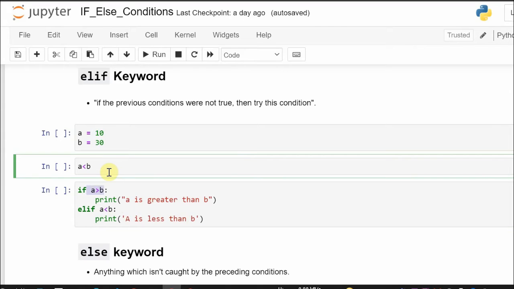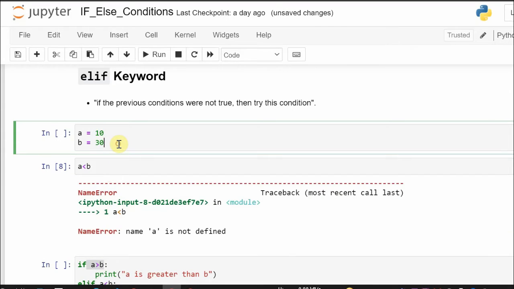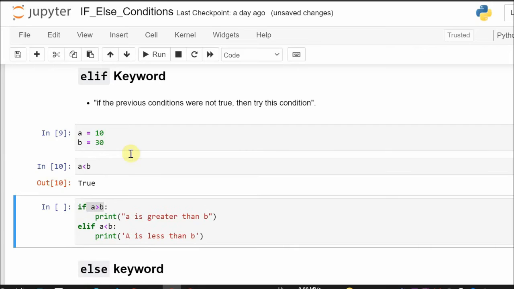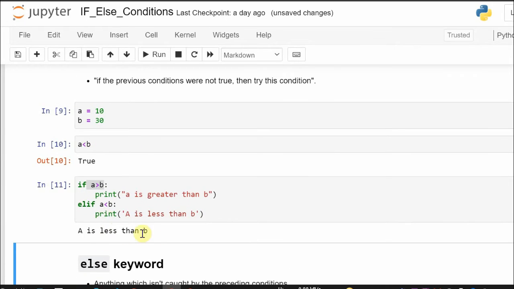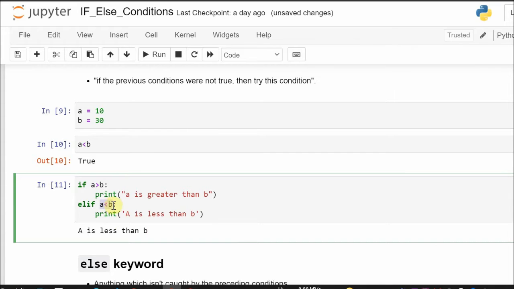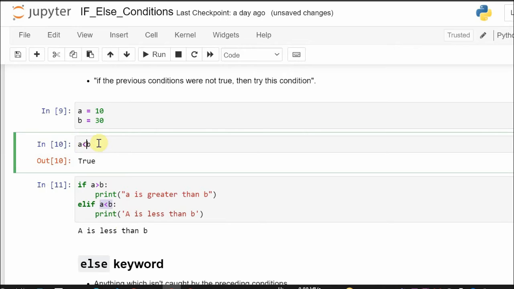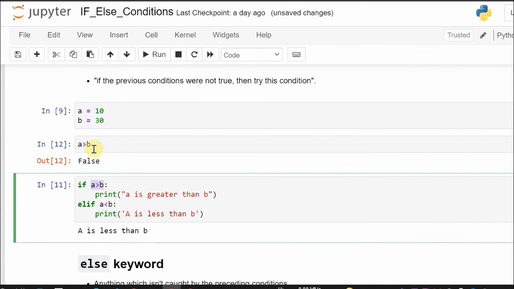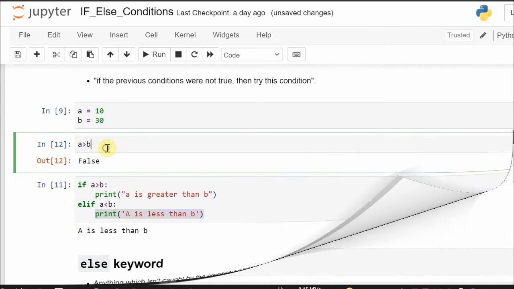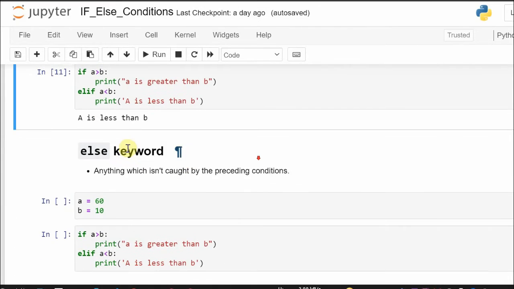So first let's see, a less than b prints. First we're going to run this code and this. So a less than b is true, so if we run this, you will see a is less than b, because this condition is the one that outputs a true value. See, true. And if we do a greater than b, it outputs false. Okay, so the output of this condition is false, so that's why this line isn't printed, instead this line is printed, so here. Okay, so after that comes the else keyword.